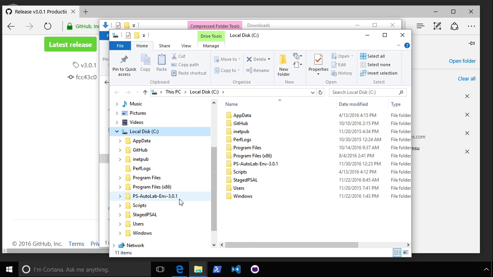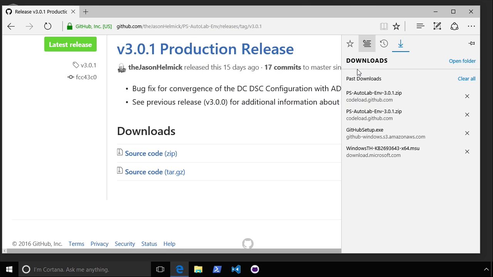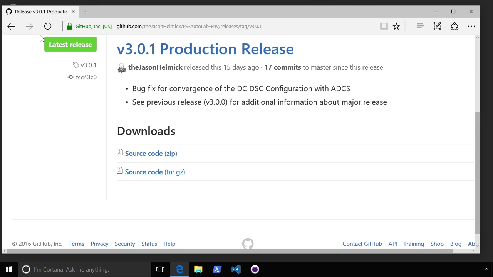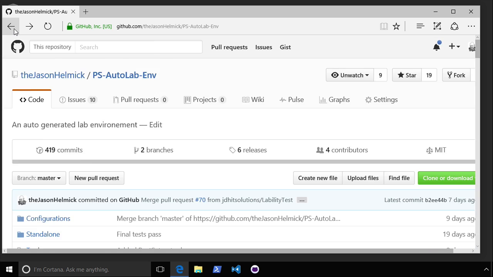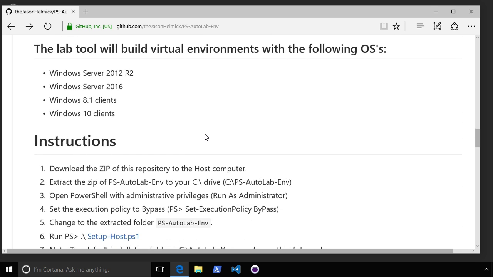Now, you'll notice that it extracts it and it has the version number in it. That's fine. What we're going to do is follow the instructions and then run a setup program in here to install the AutoLab. We're going to do that from PowerShell, but let's check those instructions real quick. I want you to see something that occurs here, and I want to kind of get you to miss what might be a problem that some people run into.